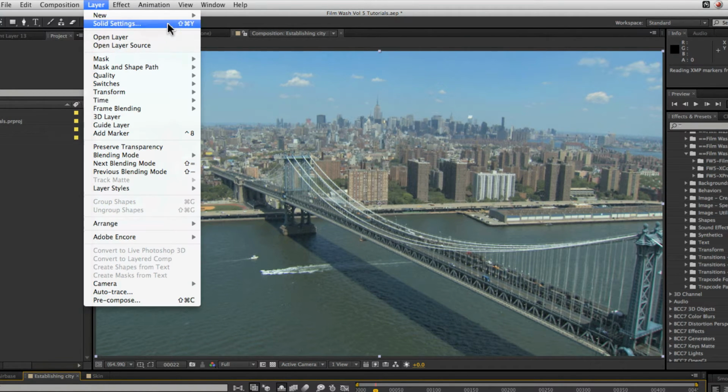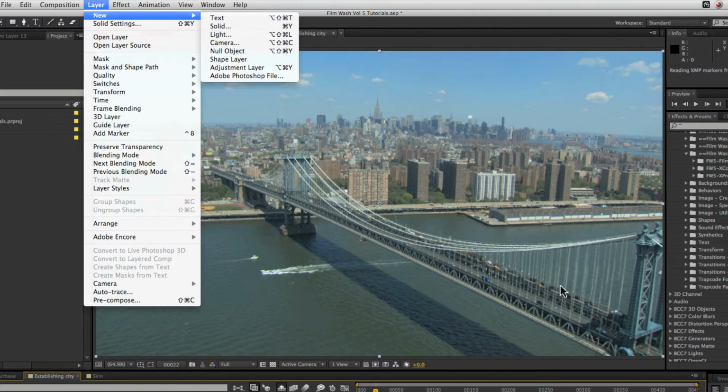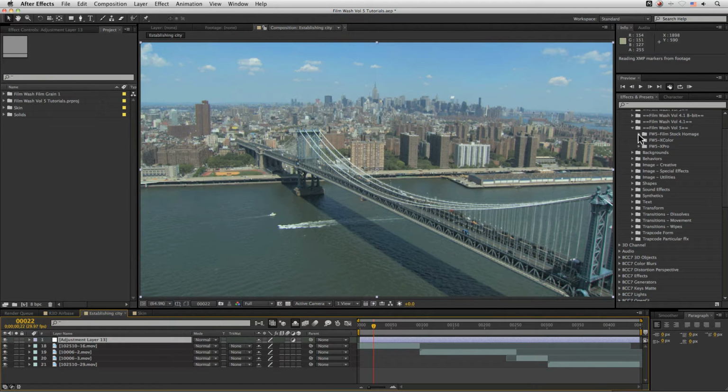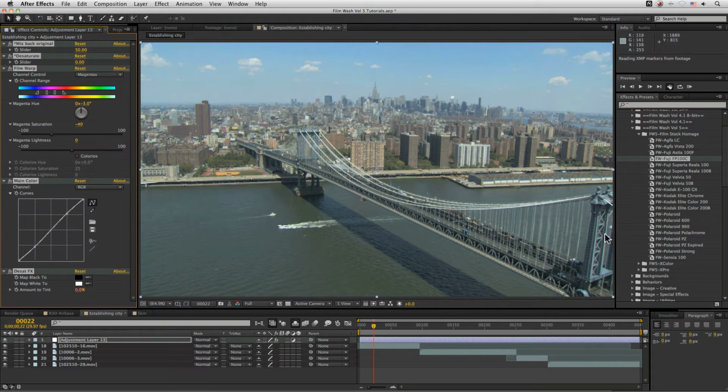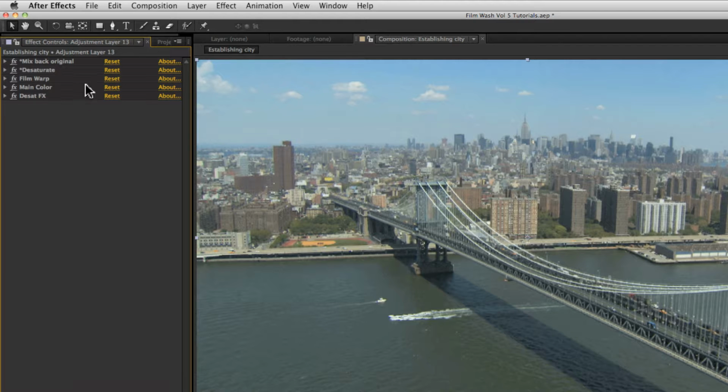So I added a new adjustment layer up here, and let's find an interesting look for this. I'll just take anyone here. I'll take the Fuji FP100C. And that loads it all up for us over here. And we've got a number of different effects now applied into our effects controls. Now, of course, this is completely customizable, but the ones that are designed to be changed are the ones with the asterisk next to them.